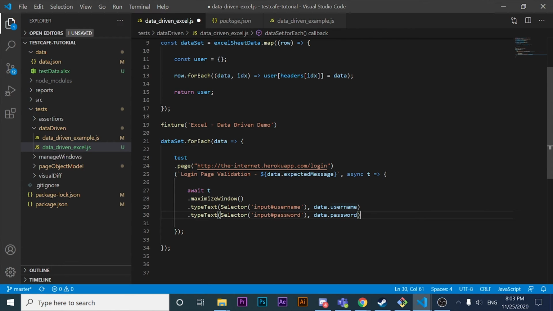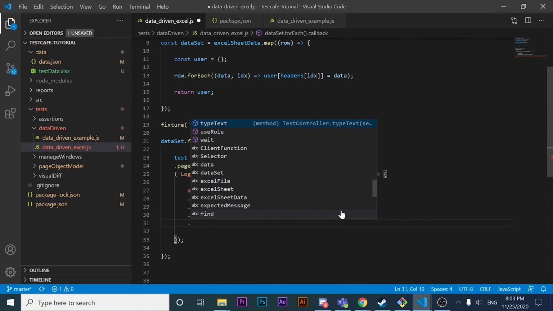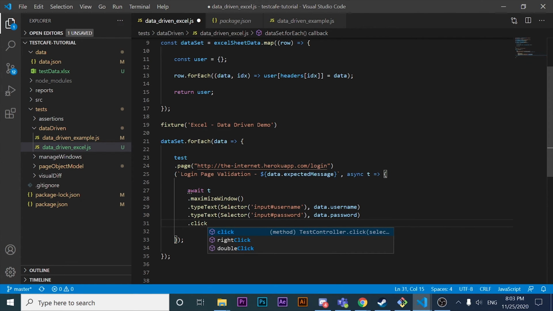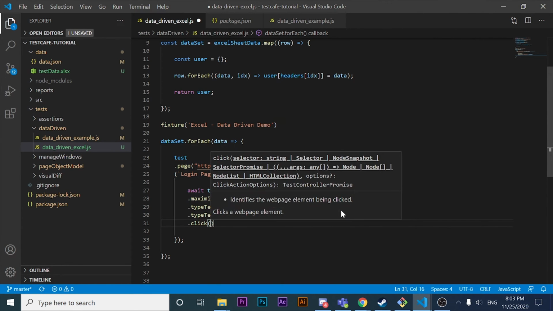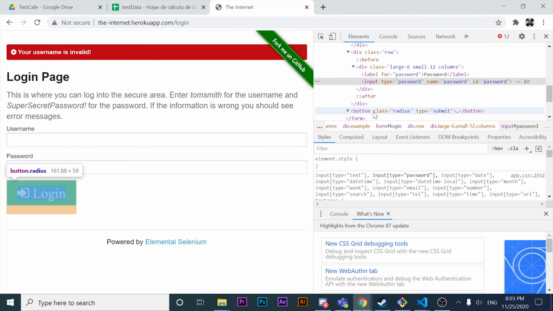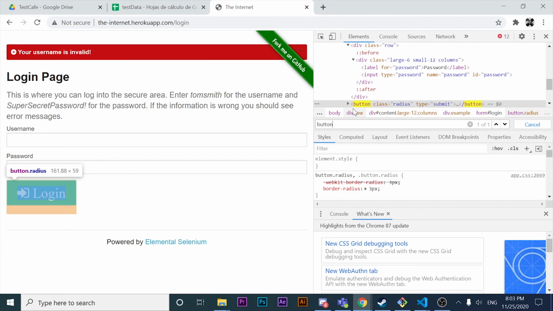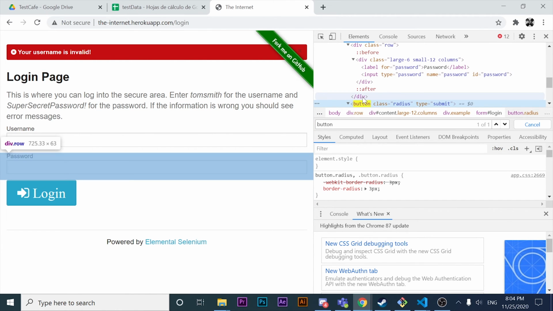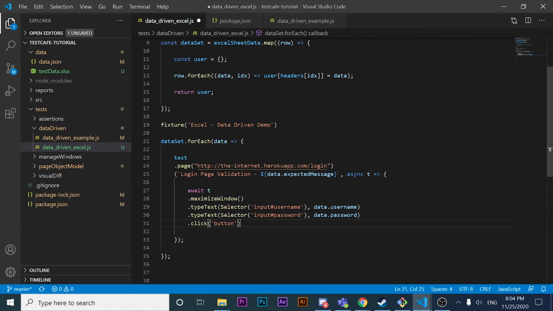And the last interaction that we have to perform is basically a click, right? With a click, we just have to send the selector that we want to find. In this particular case, it is the button element. Because if you take a look at the website and we look for a button, you will see that we only have one button. So we just have to call the element. So that's good.